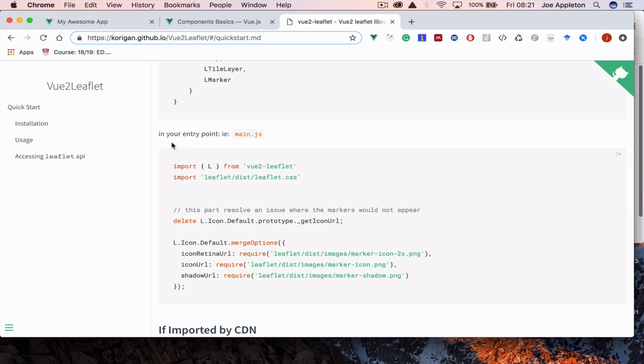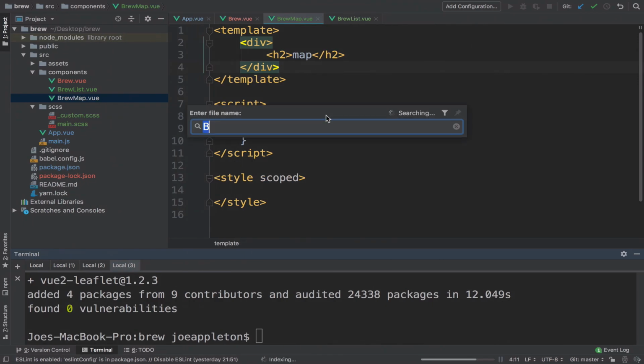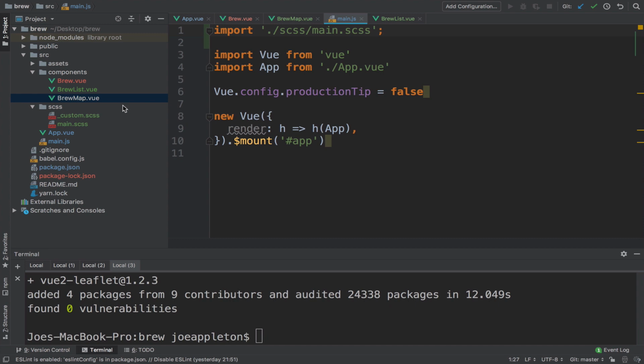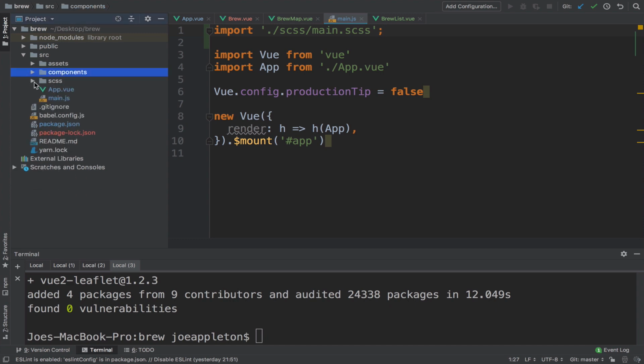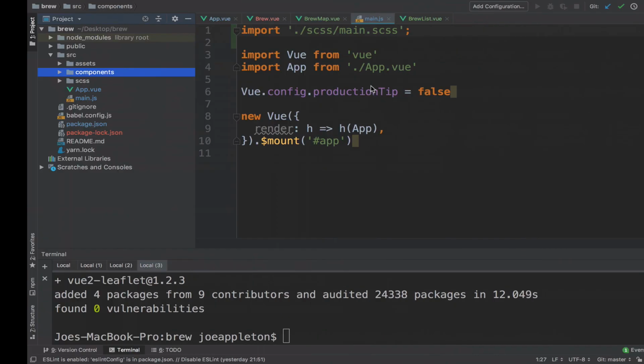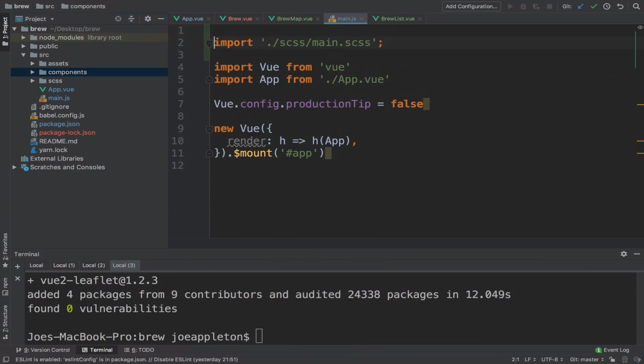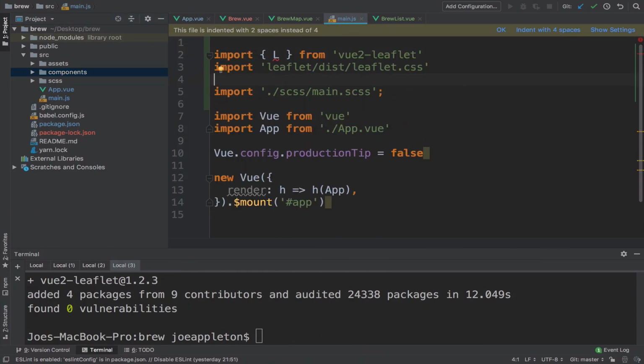But firstly, it's saying in the entry point here, main.js, we have to import L from Vue to Leaflet. So this is effectively the Leaflet library, and we also have to import the CSS. So let's do that. I'm going to open up main.js, which is here. And I'm just going to see where that imports. I'm going to import that right at the top above my Vue application. I think that's fine.